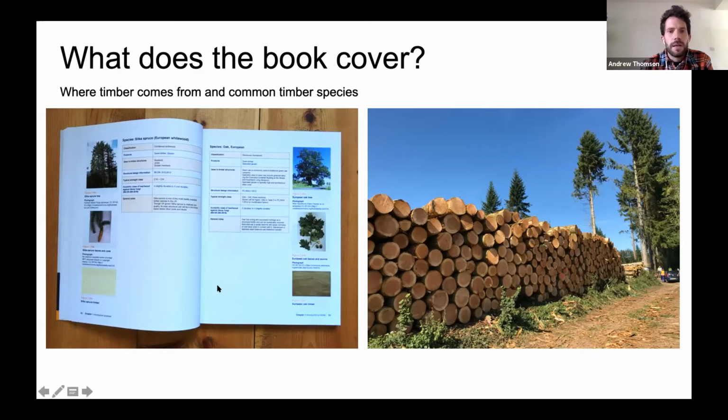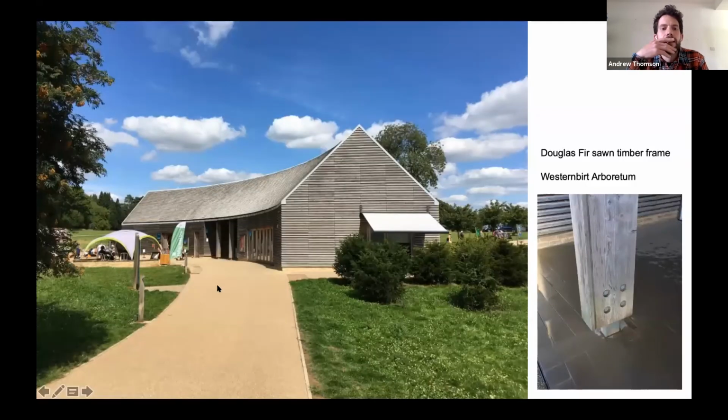So we discuss different timber species, and I think as an example of that, this is one of my sort of favorite local timber buildings. This is the entrance building at Westonbirt Arboretum, and the frame for that is made from sawn Douglas fir timber, air dried, locally sourced. And I think that makes that building really special for me. It's not just a timber building, it's a timber building that has specifically been designed with a specific type of timber, with minimal processing. If that was glulam, the embodied carbon of that would be much higher, and it would be less interesting to me, at least.